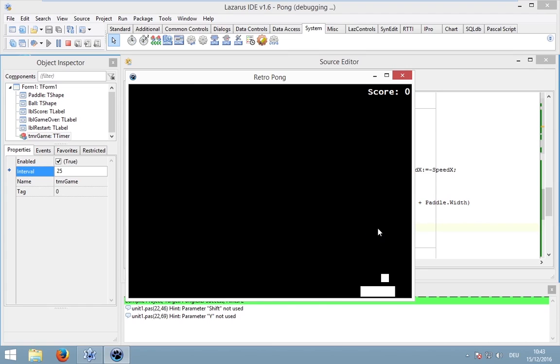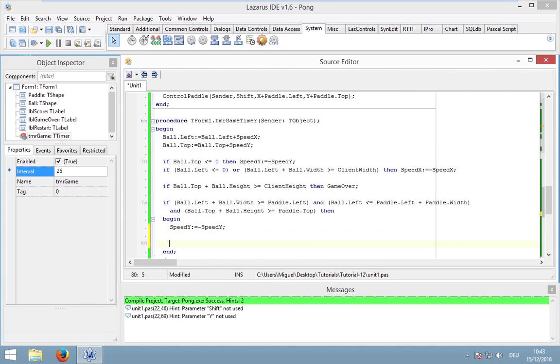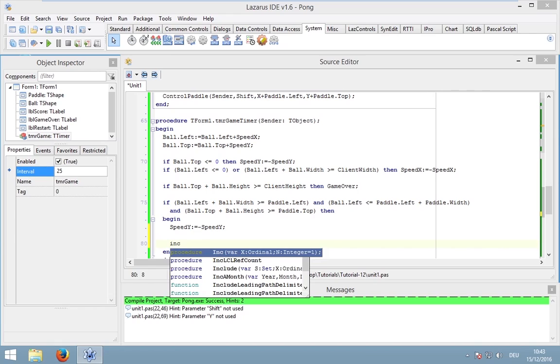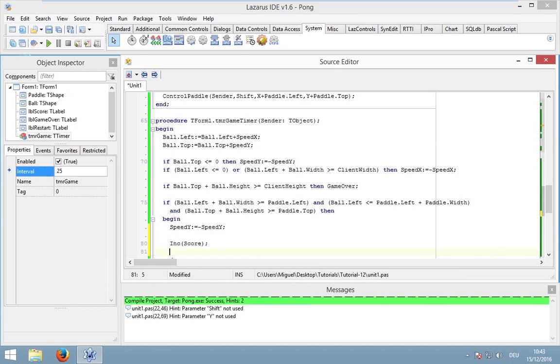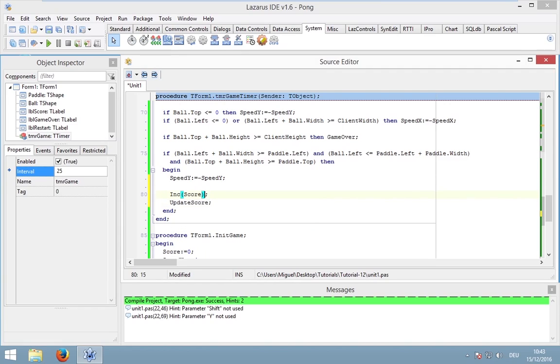Okay. Great. So let's increase the score and update it. You could write something down like score equals score plus 1, or make it simple, just write increase score and then use update score. This procedure also has a second parameter, and there you could write something like 2. Now it would increase by 2, but I don't like that.